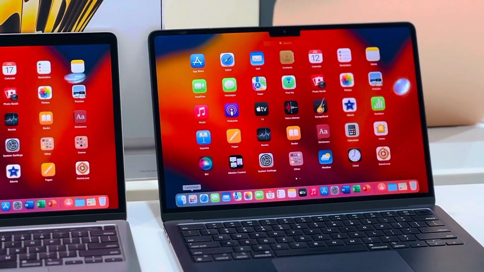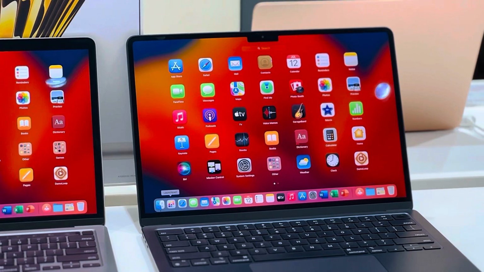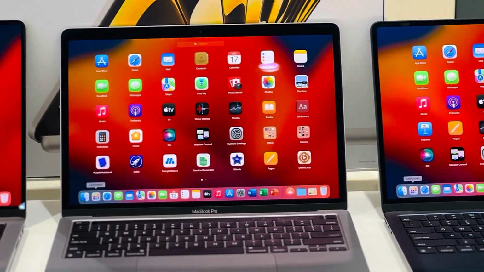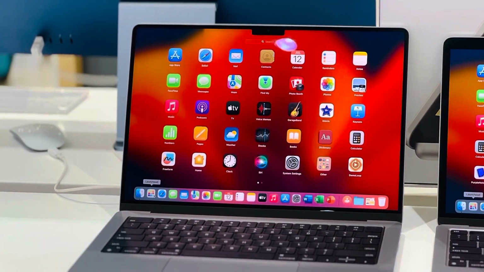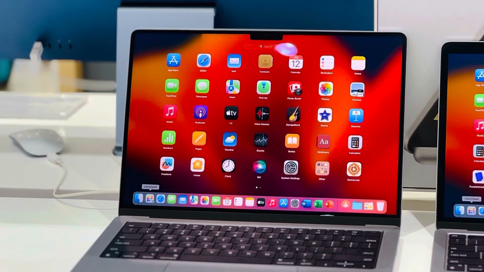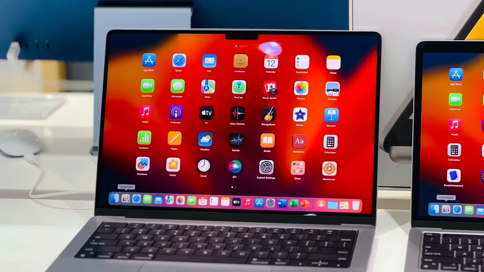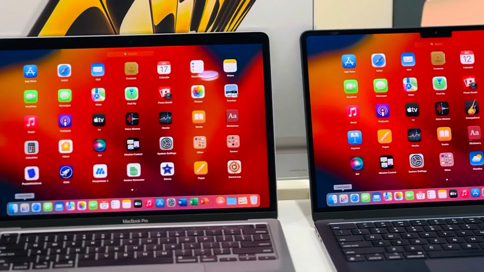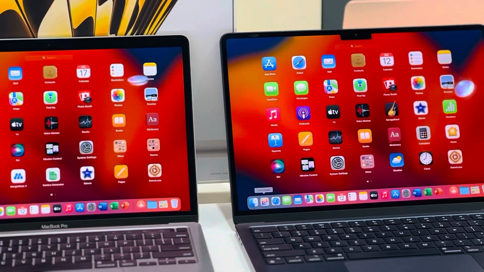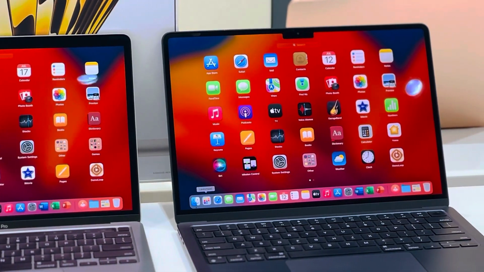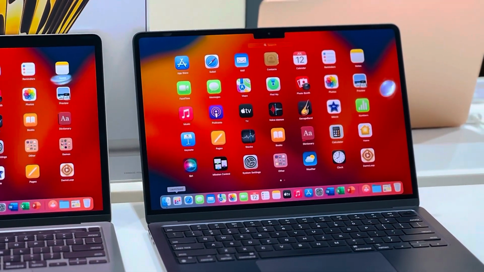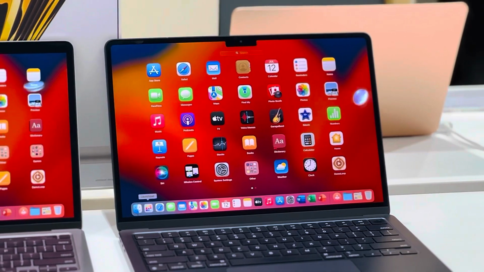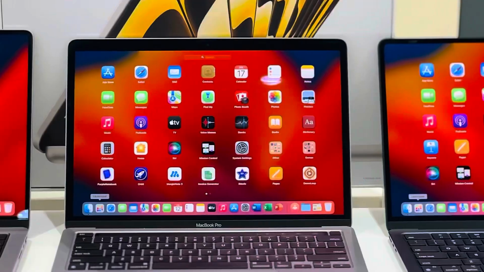MacBook Air 13.6 inch comes with the M2 chip, and MacBook Pro 13.3 inch comes with the M2 chip, and MacBook Pro 14.2 inch comes with the M2 Pro and M2 Max chip. This is actually the difference between the chipsets. The major difference between these three models is the display size. MacBook Air comes with 13.6 inch, MacBook Pro comes with 13.3 inch, and MacBook Pro comes with 14.2 inch.